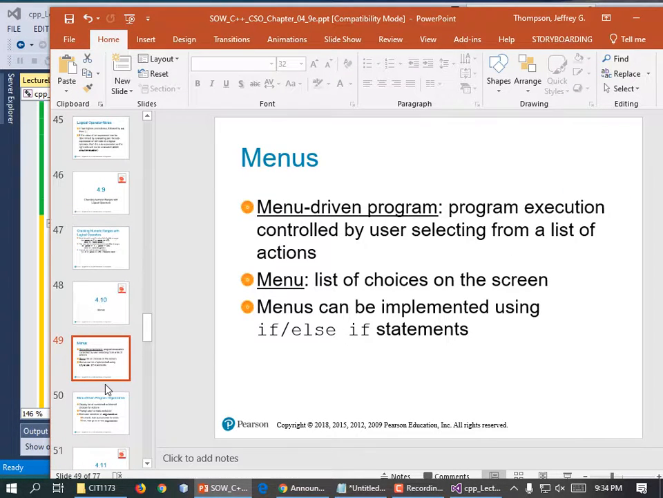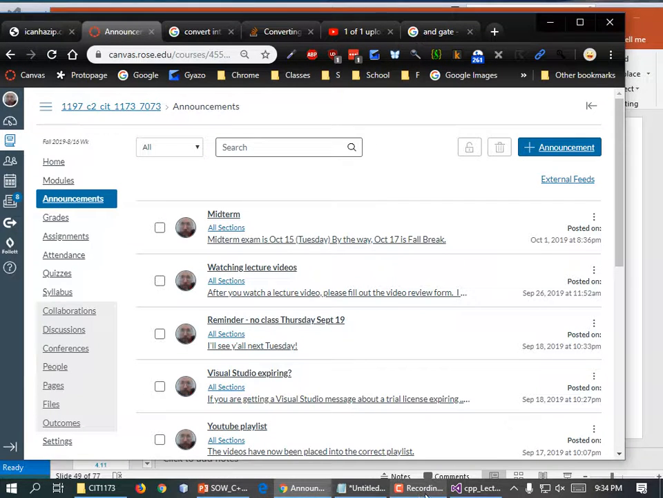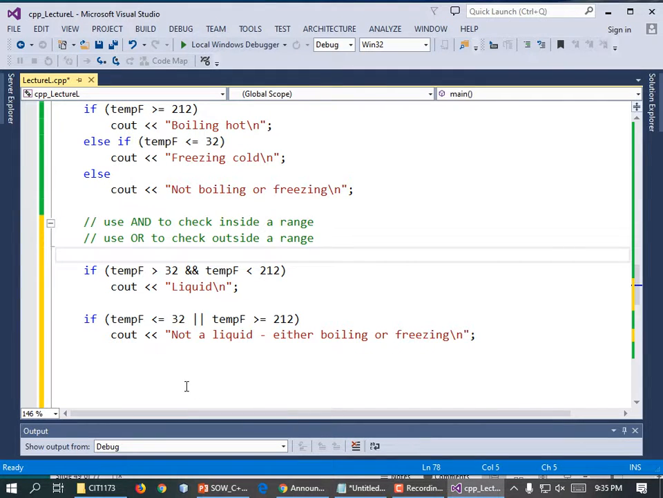Menus. Menu-driven programming. A program controlled by the user selecting from a list of actions. Didn't we do something like this where we asked what element, and then if it was a certain element, we set the atomic weight? Is that sounding familiar, or did we not do that? Your Java class, I think. Yeah, okay. So, a menu-driven program. We could do something like this. And it'll be the last thing we do today.